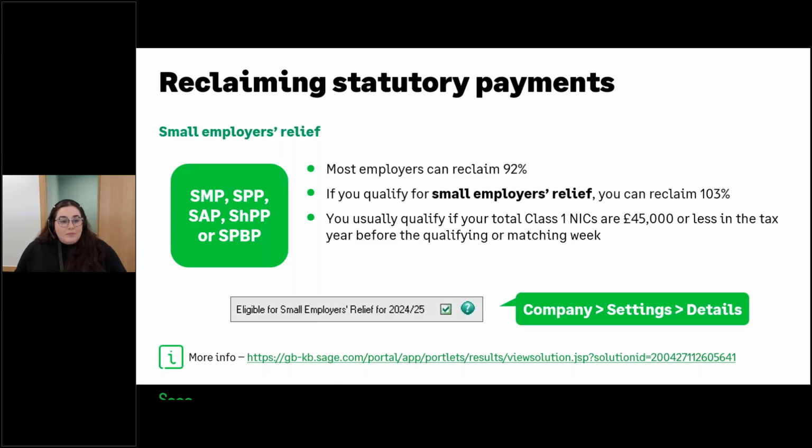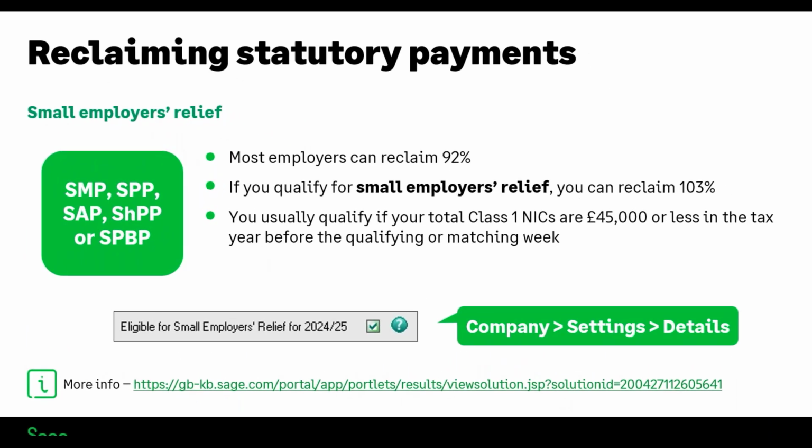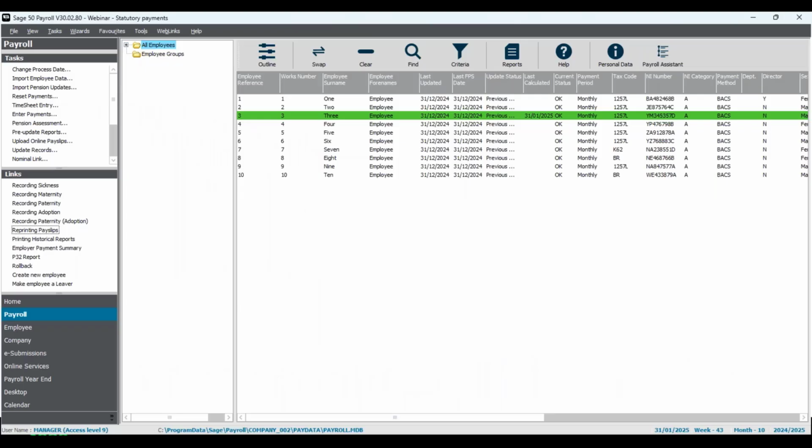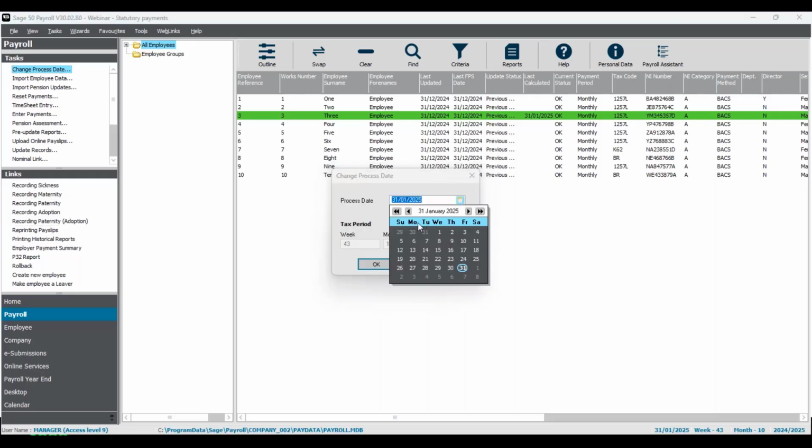But if I just turn my camera off for a moment and bring up payroll, I do want to show you how to check your total national insurance contributions for the previous tax year, and also where to find that small employers relief setting to enable this if you're eligible. So the easiest way to check your national insurance contributions for the previous tax year is to first of all change your process date to the last day of that tax year, which in my case would be the 5th of April 2024. If I just find that on the calendar and click OK.